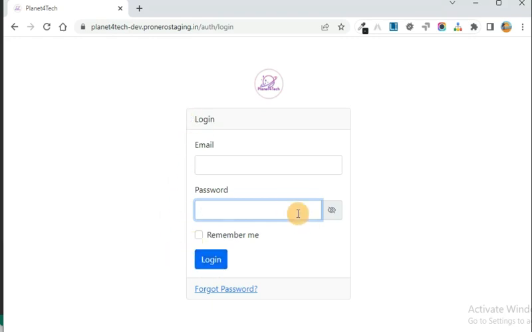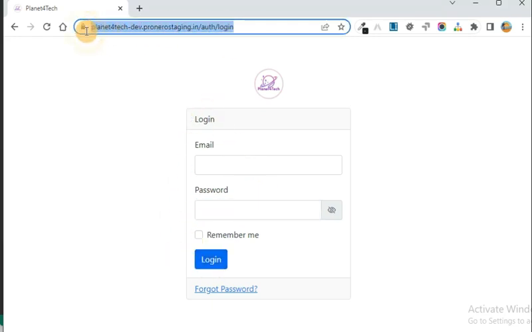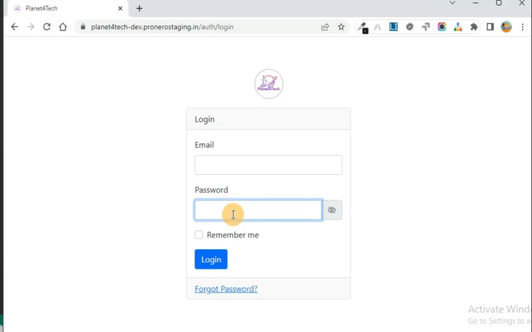So the first step is what? I am on the login page. And the second step is what? I am going to give the username and password. And the third step is what? I will click on the login button.